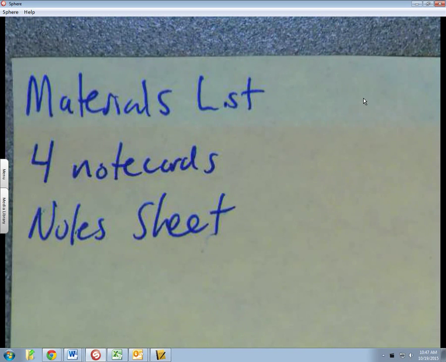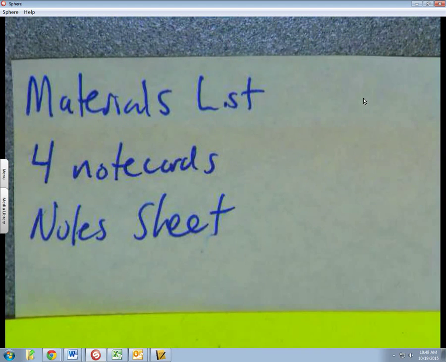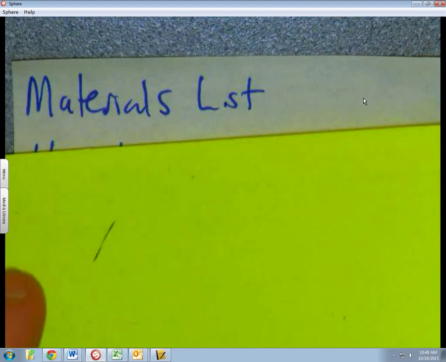Let us do some notes on 3-4. So you need 4 note cards and a note sheet. The first thing we're going to talk about, the first term we are going to define, is a base.